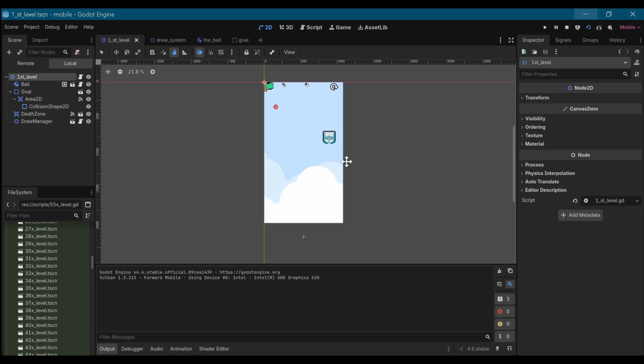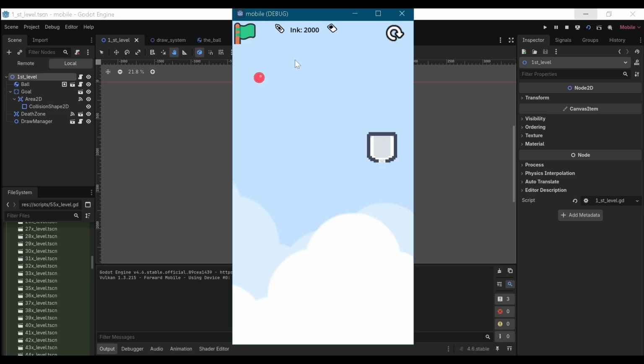What's up everyone, this is the second devlog of making my first mobile game in Godot, and in this video we are going to add the ink limit system and the eraser option.